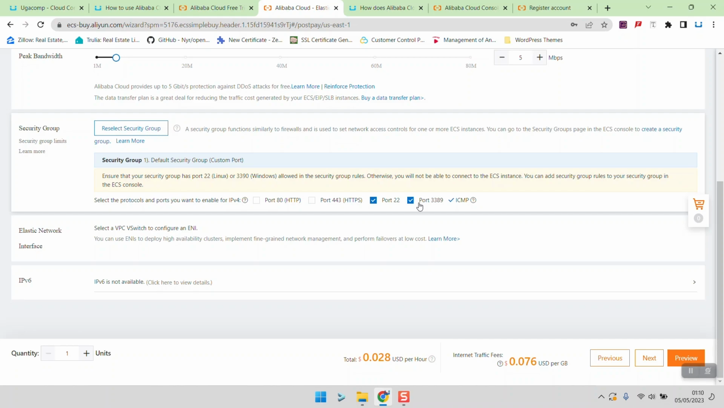It's not crucial if you're not running a Windows server. Then port 22 is crucial if you're running a Unix system or an Ubuntu server or CentOS or a Linux system, because this port is what we use for SSH, port 22. So you have to make sure it is selected.